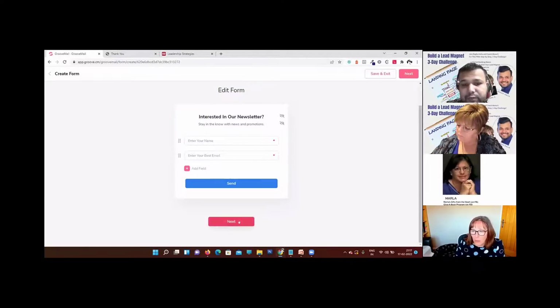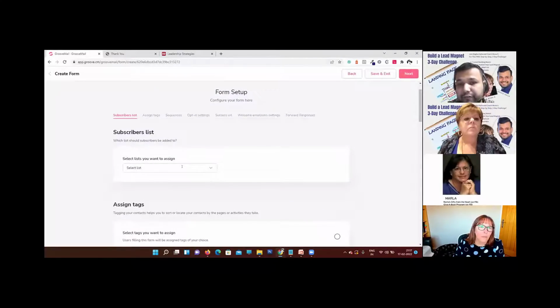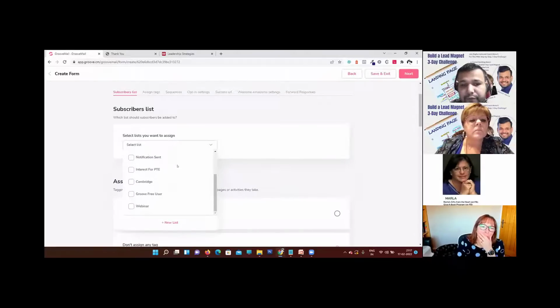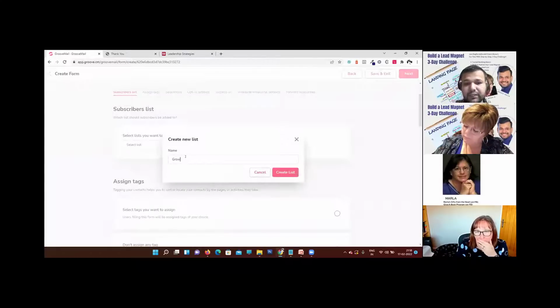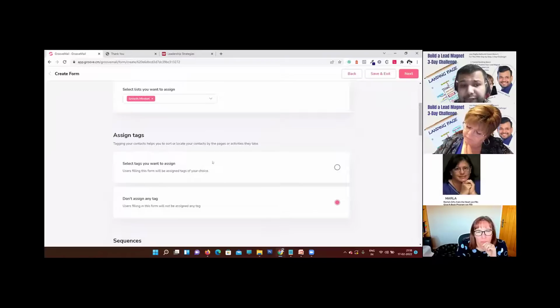Now I just need to click on next. The second step is to select a list where you want to add the user when they subscribe through this form. Here you can see I have a couple of lists. If I want to create a new list, I will click on new list and type the list name, growth mindset. Now I will click on create list. Now my list has been created and assigned to this form. If you want to assign any tag, you can assign it. If you don't want to, don't do that.